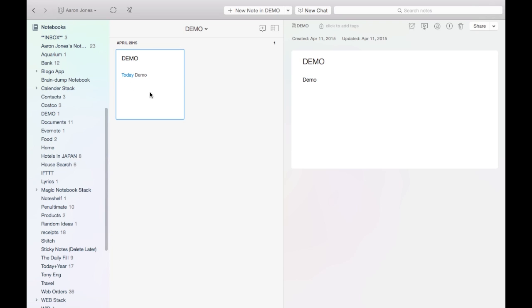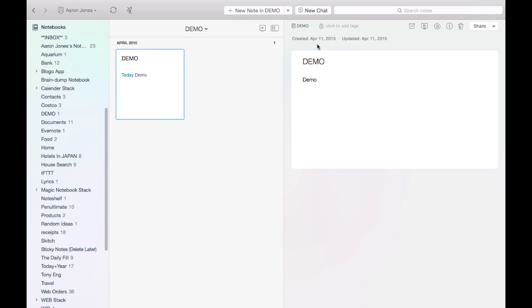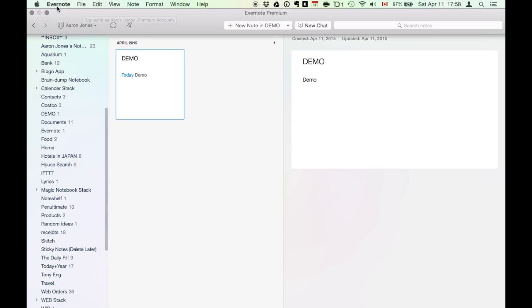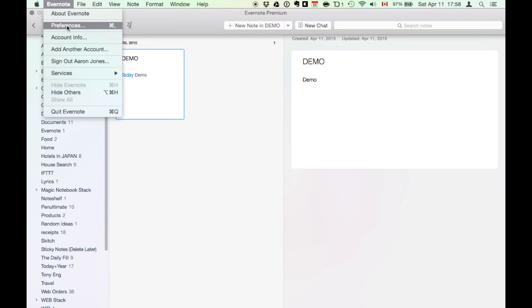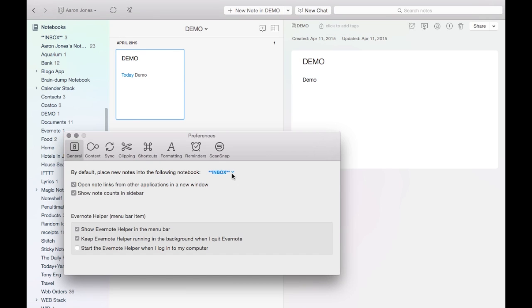I didn't want to show too much because I have some private information, but when a new note is created or sent to your Evernote inbox, then once you're there and you want to sort it into a notebook, you just right click it and go move to notebook, and then later on you can add your tags and stuff like that. And you can set up this one if you go into Evernote and preferences and general, then you can go in to change your default notebook.